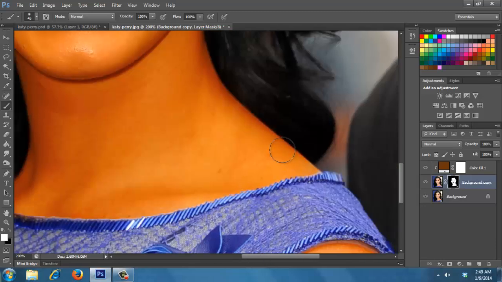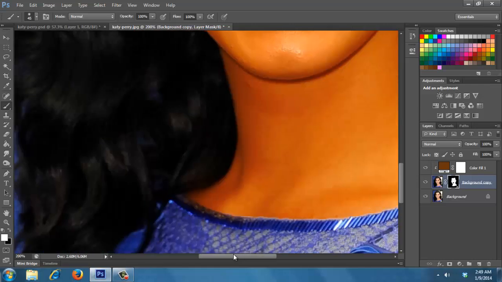Switch to black. So you have a little orange right there. Just decrease the brush size with the left bracket, and increase with the right. Then just kind of go over where you did. Make sure you have black as the foreground color.